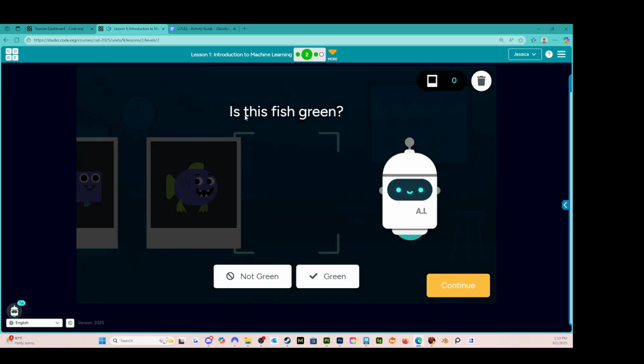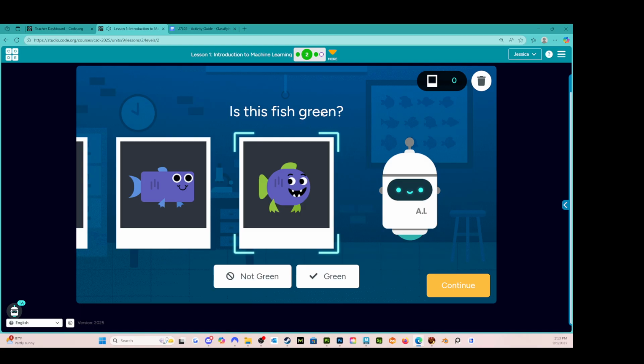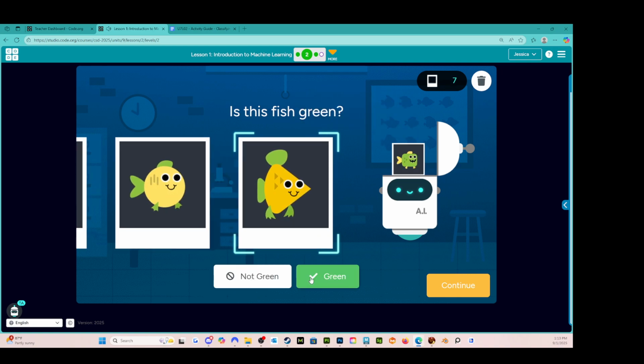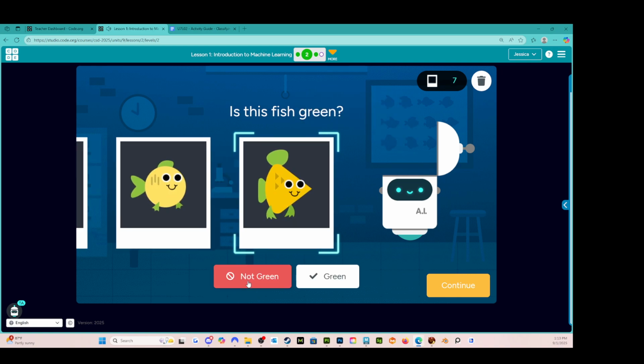Here we go. Is this fish green? Well, here's where we have some wiggle room because the fins are green, but the main body is not. So I'm going to focus only on the main body. If the main body is not green, I'm going to say not green. But that is green and that is green. So yes, yes, no, yes, yes. Ooh, that's yellow. I'm going to say no.